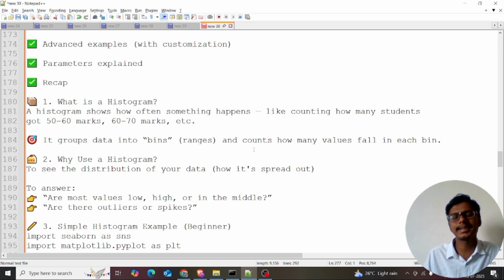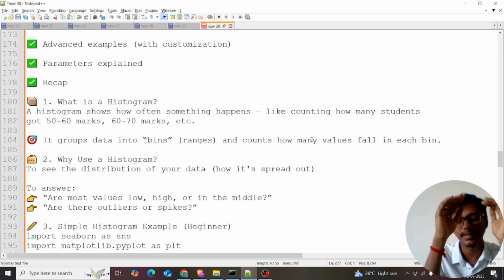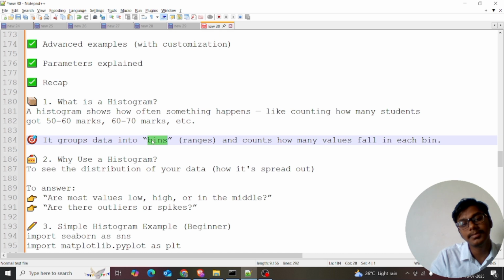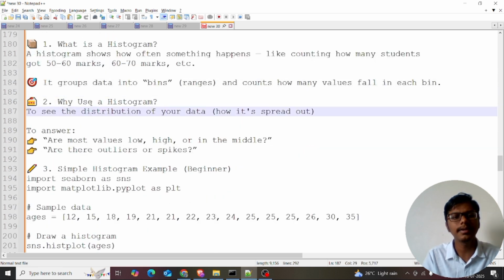The histogram shows ranges like 60 to 70, 70 to 80. They keep the data in the ranges, and we can see the numbers in the bars. So it groups the data into bins. As I told you, in a histogram they count the bins. They are the ranges, and it counts how many values fall in each bin. Okay, fine.